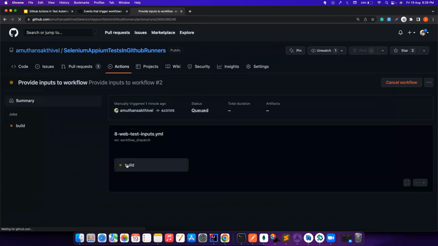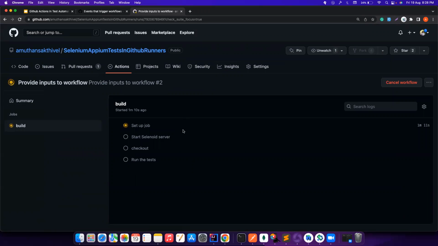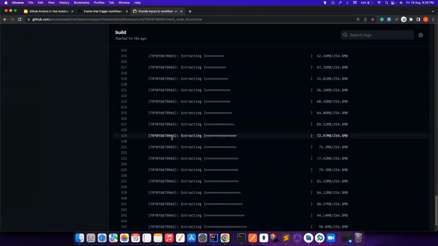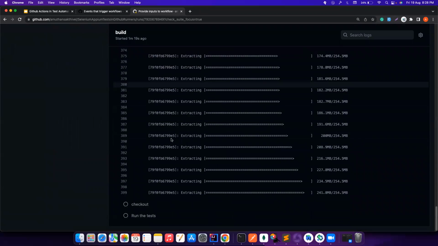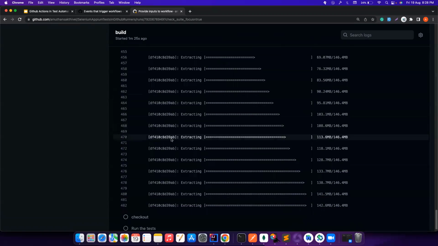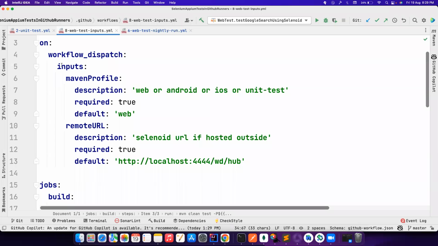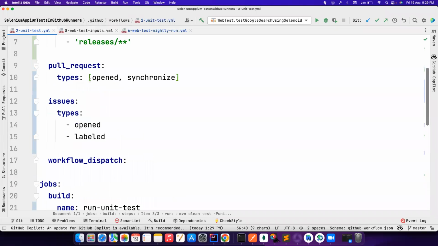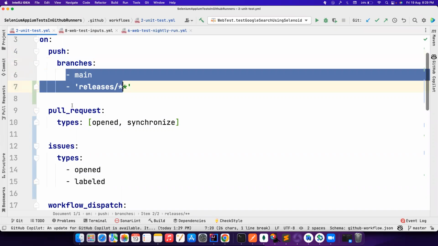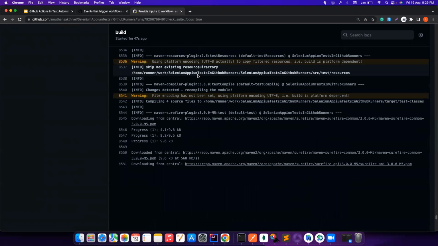Now the workflow has started. Click on here. Now it's setting up the job. It's setting up the Selenoid to run our web test. It takes a little bit of time. But look how easy it is. There is nothing much to explain here. It's self-explanatory. For example, this is pretty understandable: push, run it only when there is a push happening to these branches, and when there is a pull request happening with these types. Very, very simple and easy to understand. It's not really complicated stuff.